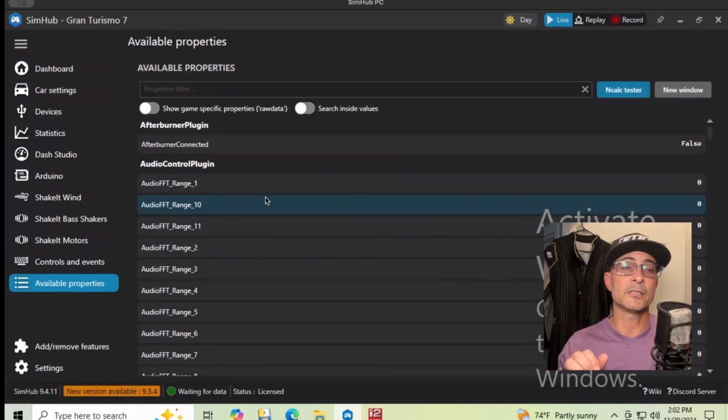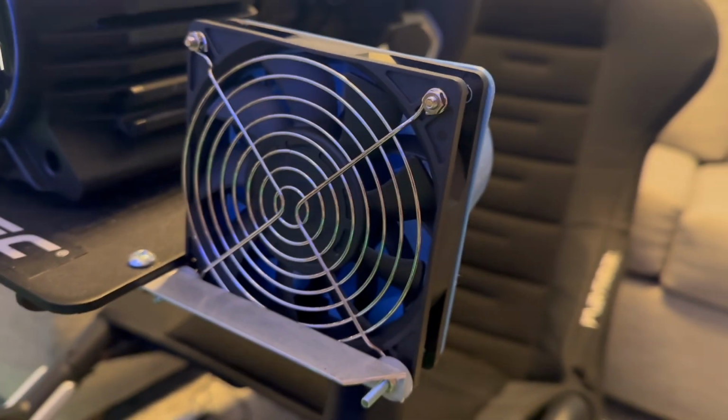The short version is this is a super powerful software package that works with lots of games, including Gran Turismo. And we're going to get into how we do that. We'll get into the details here on the next video. I'm probably starting with base shakers because that's the first one that I did.